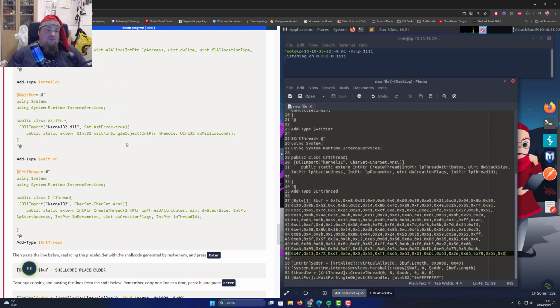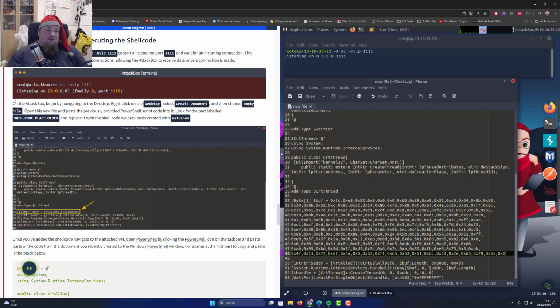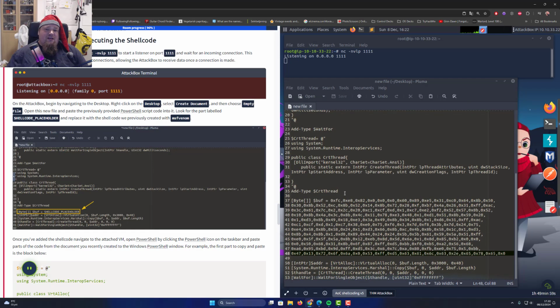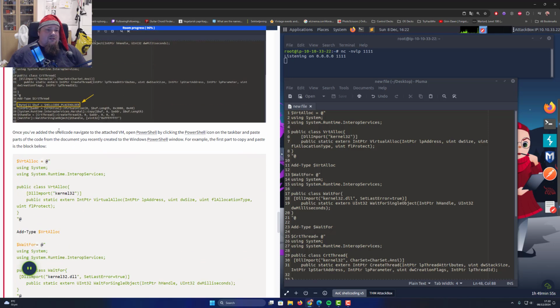Which is why I think they wanted me to keep saying the attack box. Begin navigating to the desktop. Right click the desktop. Click create document. But it is the same names. So this is the Linux attack box. So once you're at the shellcode, open PowerShell, that was the attached VM.